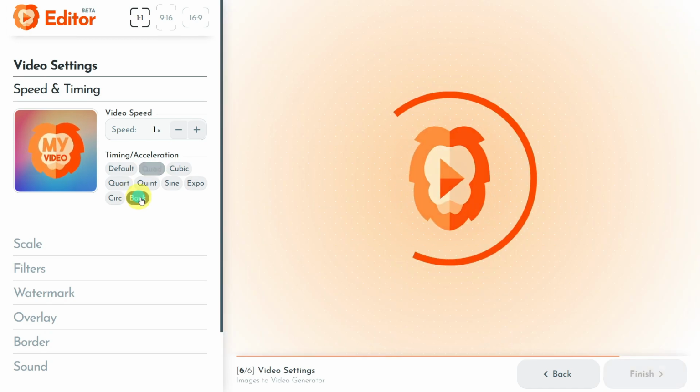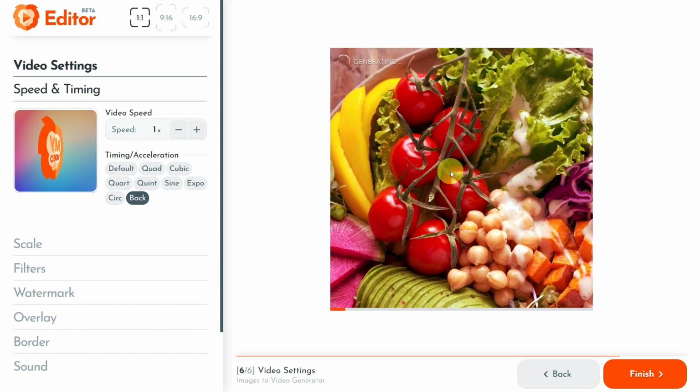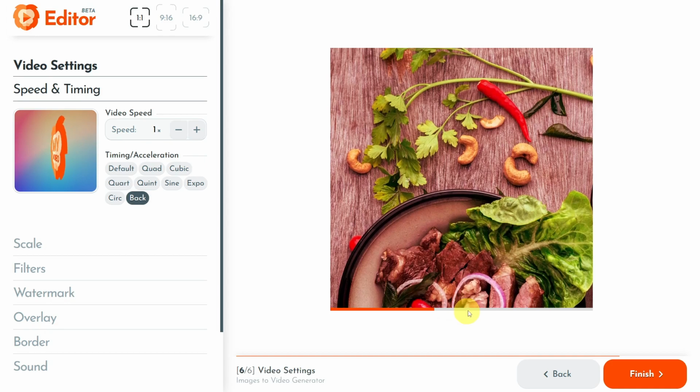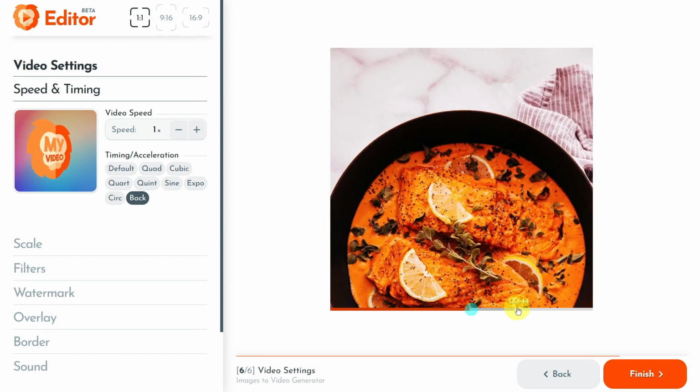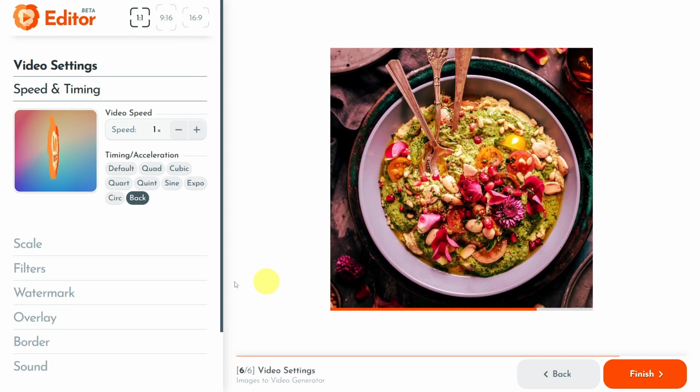Also, I pick a different timing value. The change will affect all the motion effects, but we will see the differences better after rendering. Remember, you can always drag the video timeline bar, just like I'm doing now, to view all real-time changes quickly.